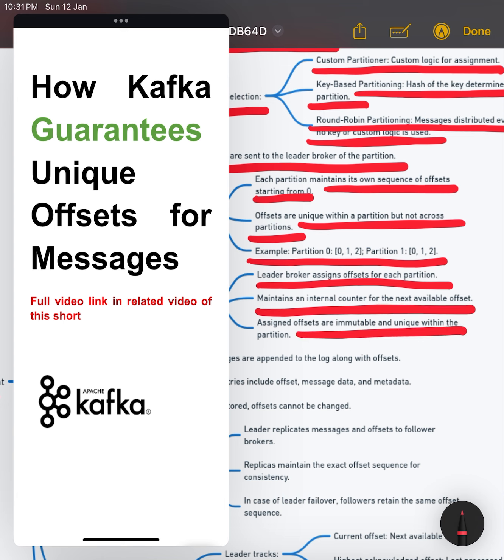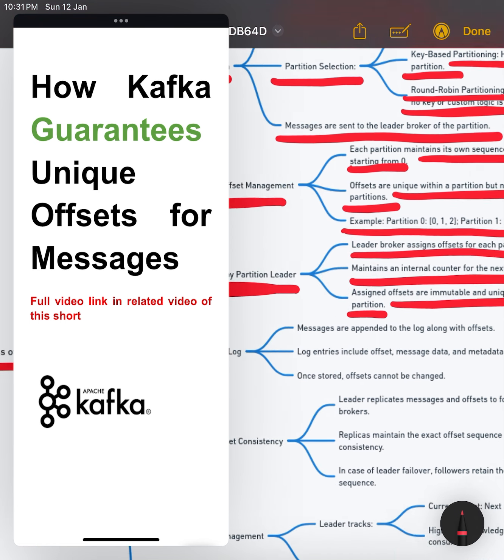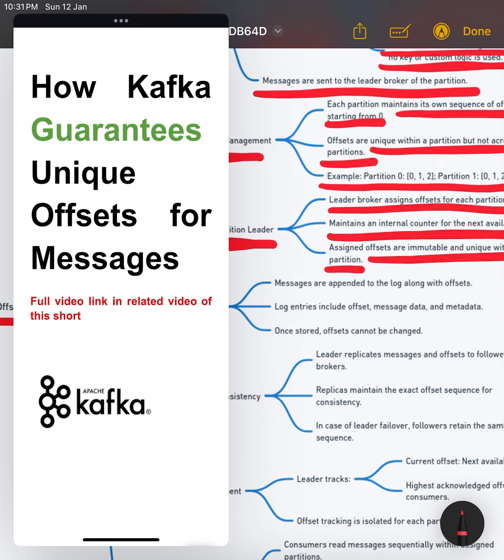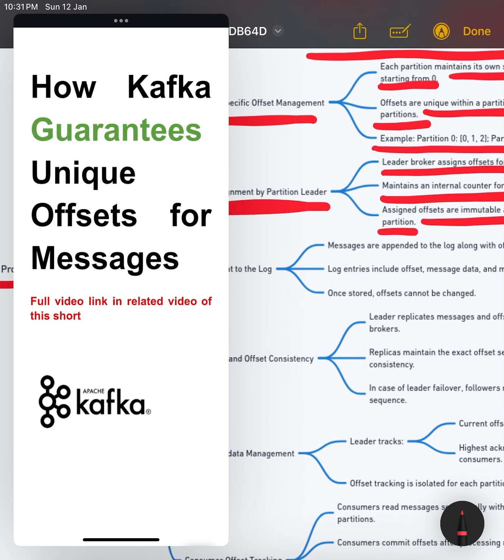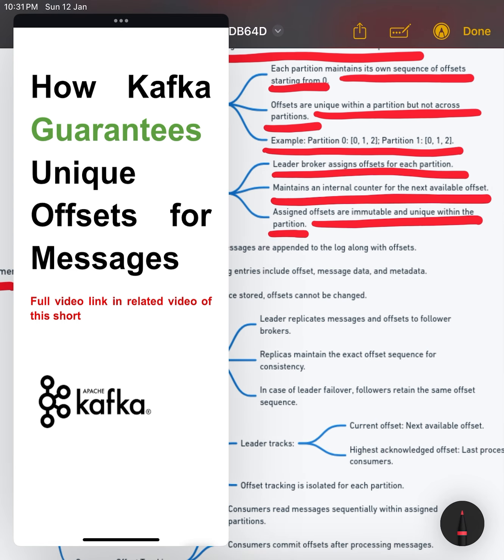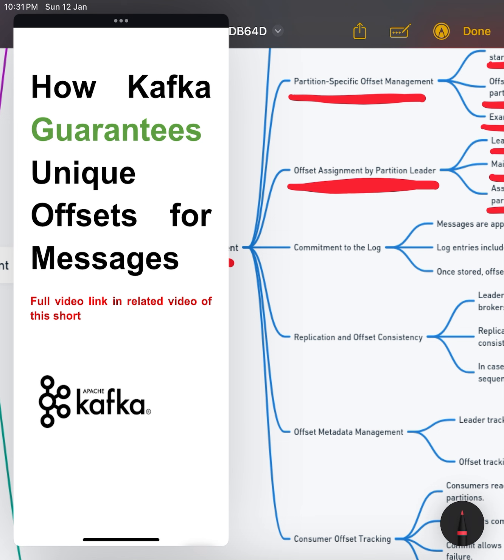Offset assignment process. When a message arrives, 1. The leader assigns the next sequential offset. 2. The assigned offset is immutable and unique for that partition. Example, if the last offset in partition 0 is 5, the new message receives offset 6. 4. Commitment to the log.